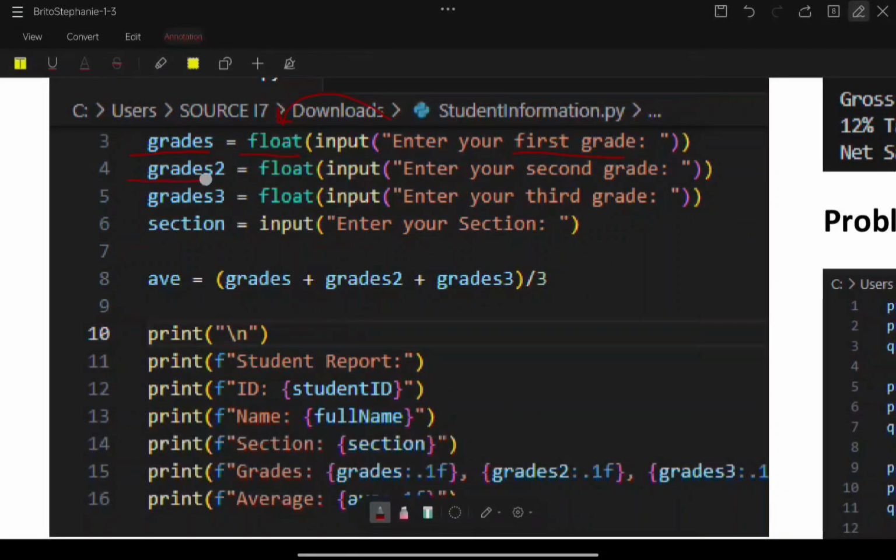Then, for the grade number 2, meron tayong second grade. Papa-input ulit natin user, enter your second grade, and then masustore ulit siya sa grades 2. Next, sa grades 3, ganun lang din. Enter your third grade as an input, and then malalagay lang din siya ulit sa grades 3, which is in the form of float. So, lastly, meron tayong section, which nagpapa-input naman sa user ng section niya, kaya wala tayong data type na nilagay dito kasi automatic nakastring na siya. So, ayun lang, pina-enter natin, enter your section, and nakastore na siya ngayon sa section.